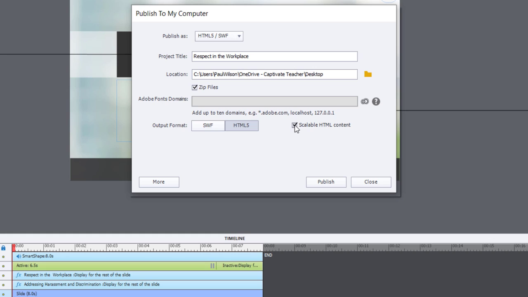Scalable HTML content is something I do a lot of times because, of course, I never know what size device someone might be using to consume my e-learning. So by selecting scalable HTML content, regardless of the size project you have, whether it's 1024 by 627 or 1470 by 900, it will shrink and grow depending on the size browser that the e-learning is being consumed in. So all you need to do is select this checkbox when you're publishing.